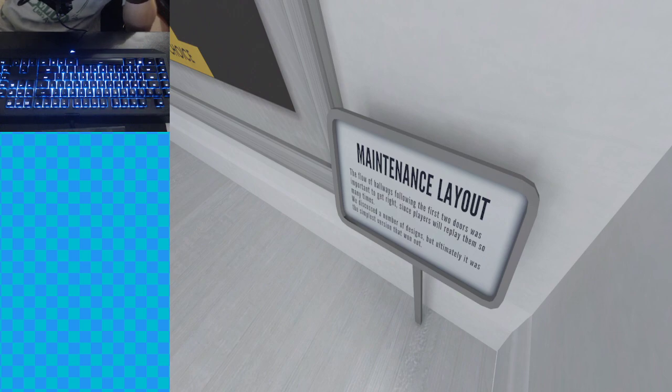The flow of hallways following the first two doors was important to get right since players will replay them so many times. We discussed a number of designs, but ultimately it was the simplest version that won out.